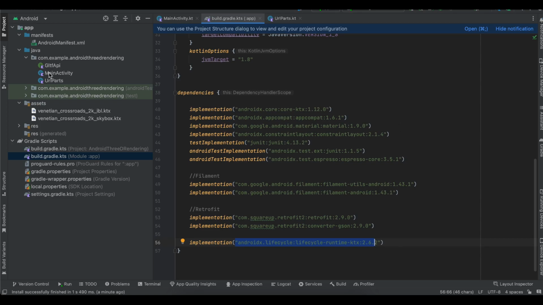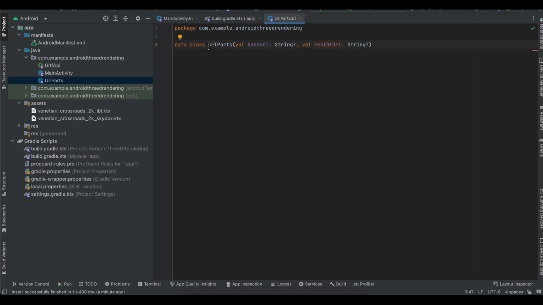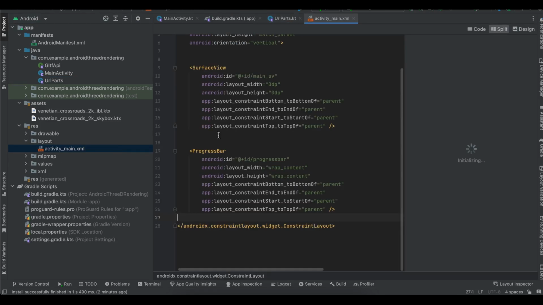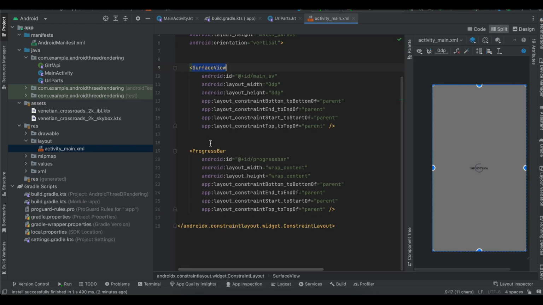Next I have added these URL parts because for Retrofit we require the base URL as well as the rest of the URL. That's why I wanted to do that segregation. Next, inside res layout activity_main, I have just taken a surface view as well as a progress bar. The progress bar will display until the 3D model is loaded.